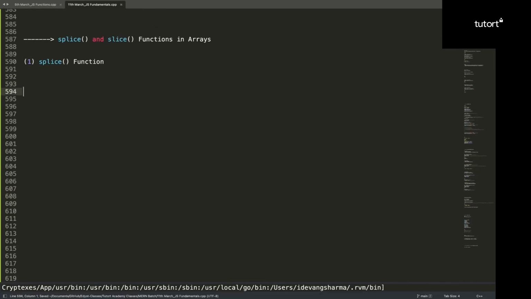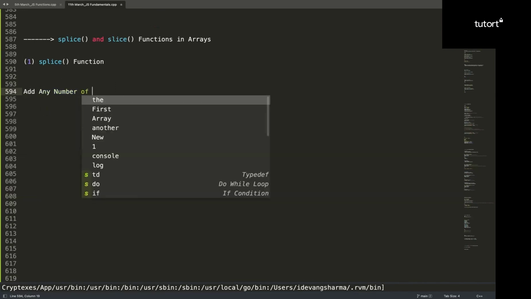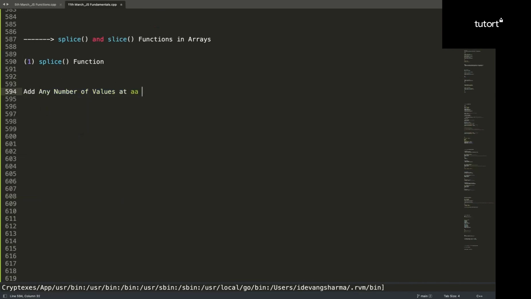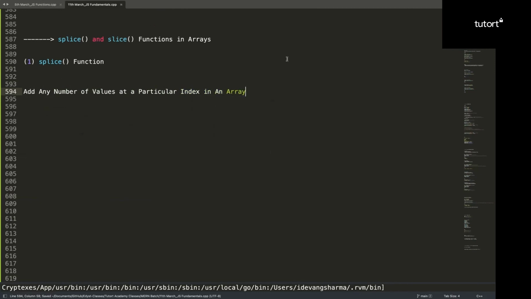What do we have in the splice function? Let's see. What the splice function does is add any number of values at a particular index in an array. Not just one value, not just two values. What have we seen so far? We have seen push. Push adds one value at the end. We have seen unshift. Unshift adds one value at the beginning. At any index, any number of values you want to add, that will be given by splice.